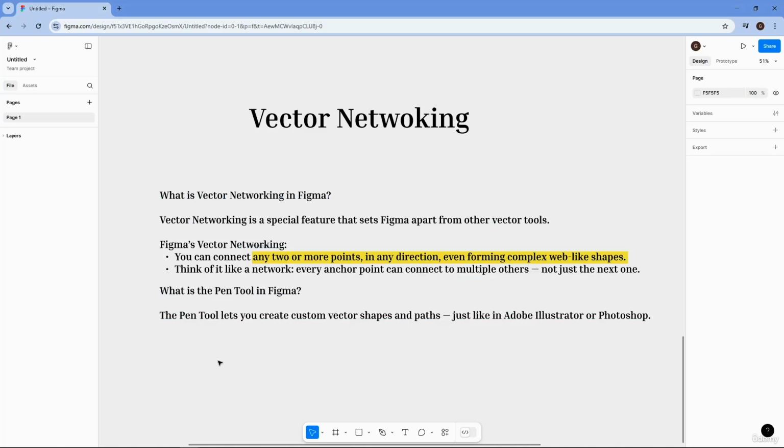In the case of the pen tool, it lets you create custom vector shapes and paths, just like Adobe Illustrator or Photoshop. Now I'm going to show you how to use the pen tool and how to create the vector networking.